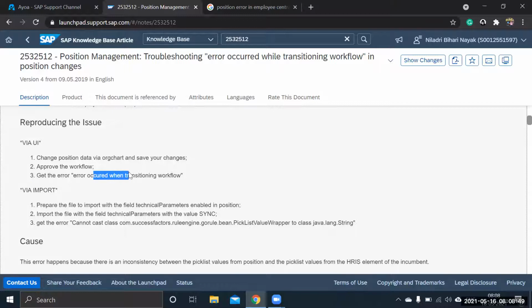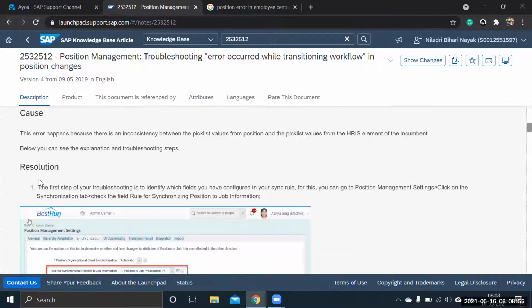Okay, so this is a step-by-step process, how to reach that error. And after understanding this, there is a section called cause. Cause means why that is happening. SAP will be giving a reason for that. Here, why it is happening in this case: there is some inconsistency between your pick list values from position and the pick list values from the HRIS element. So this is the cause SAP is giving, and how to solve that.